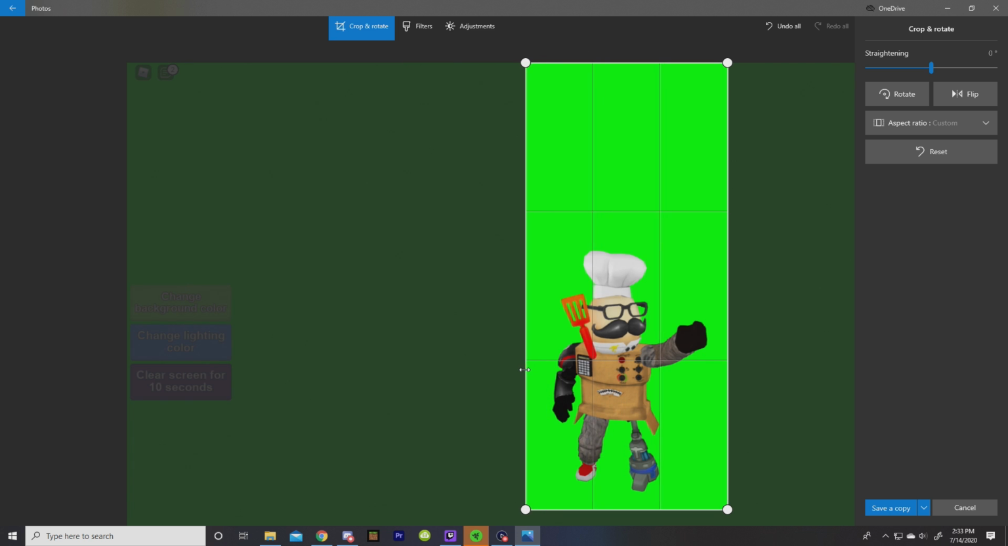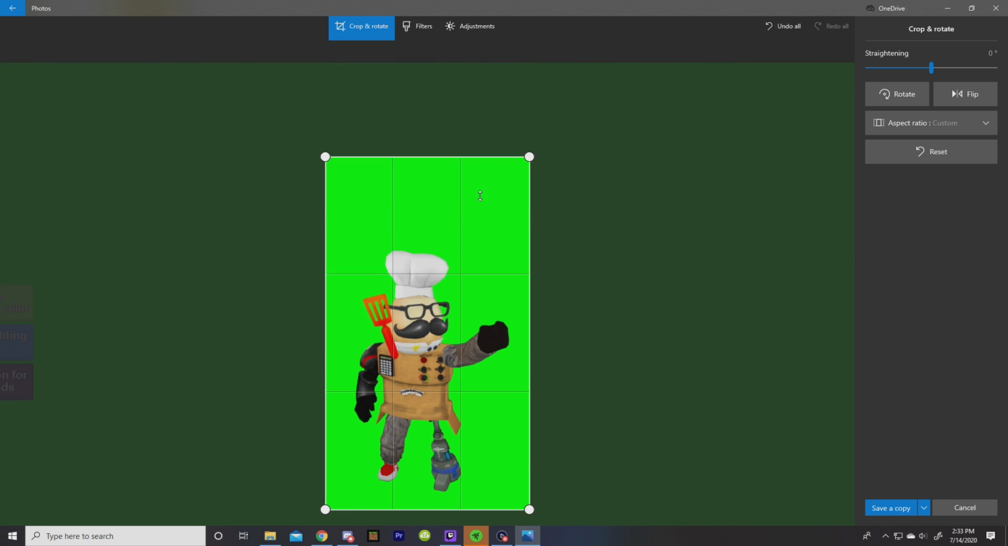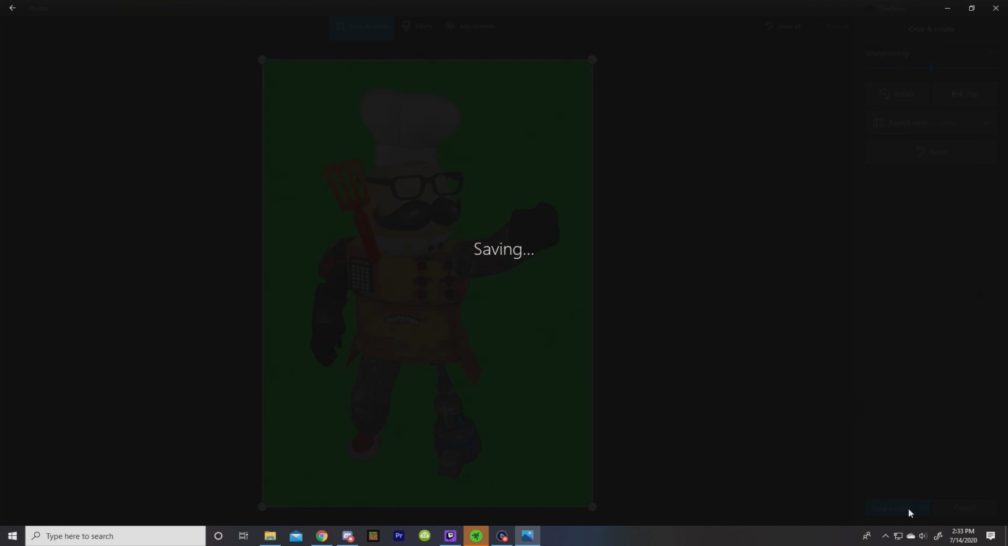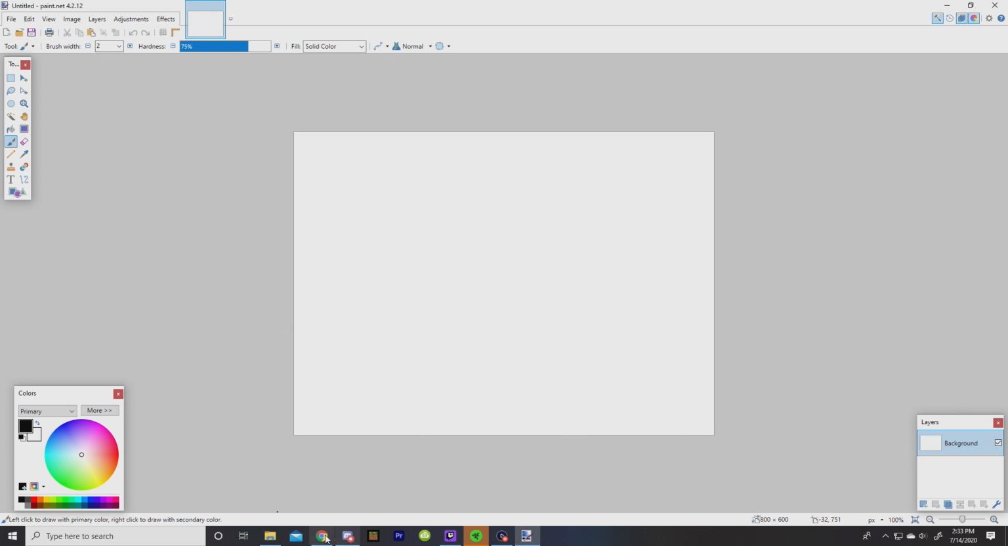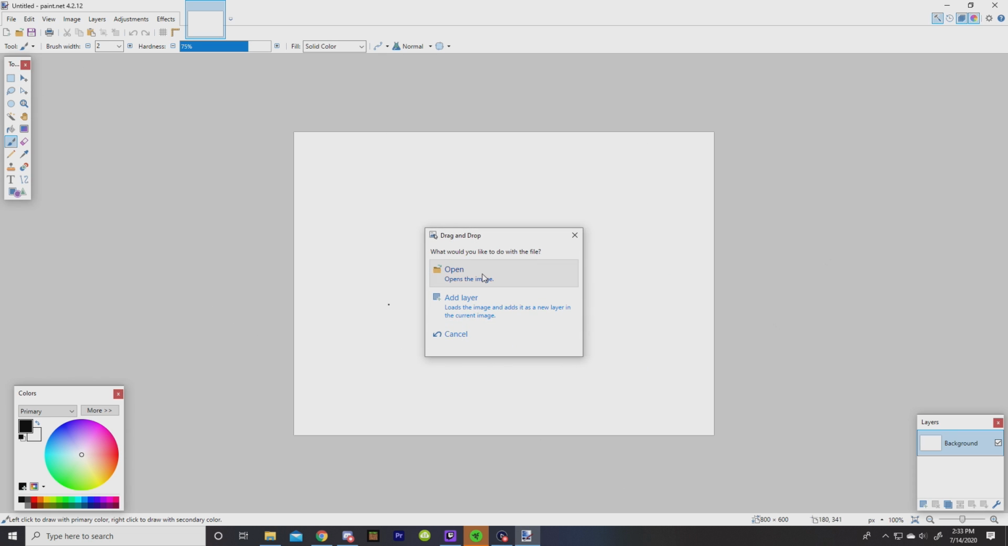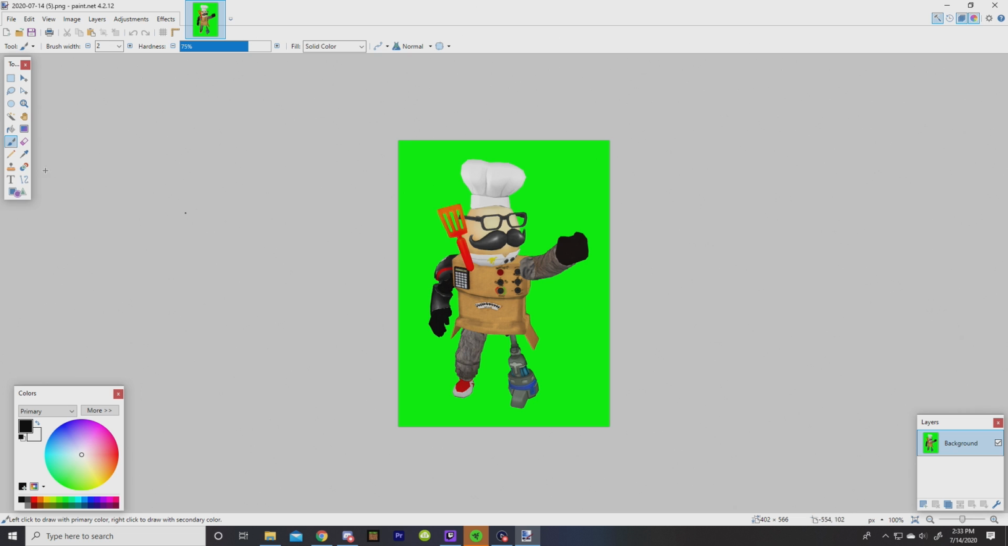I just don't want to have the whole image, I just want this part. Okay, and save. All right, now I have paint.net open, and I'm gonna move my picture into here. Okay, so the picture's in, and to get the green screen out of the way, you're gonna need to download a plugin called Chroma Key.